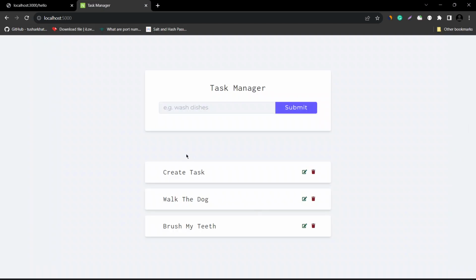Okay. So this is part two of the video series in which I'm going to be creating a task manager application. Like I said in the previous video, the front end has already been created. So all I have to do is create the backend, the API that will serve the page, and then I will make the app a working application.